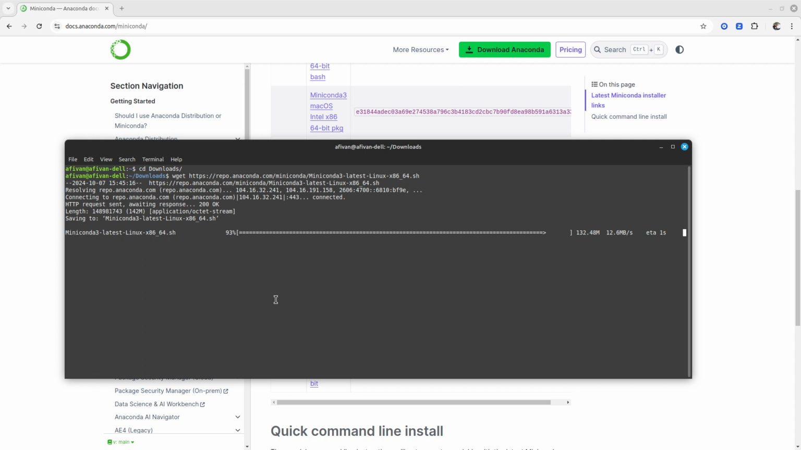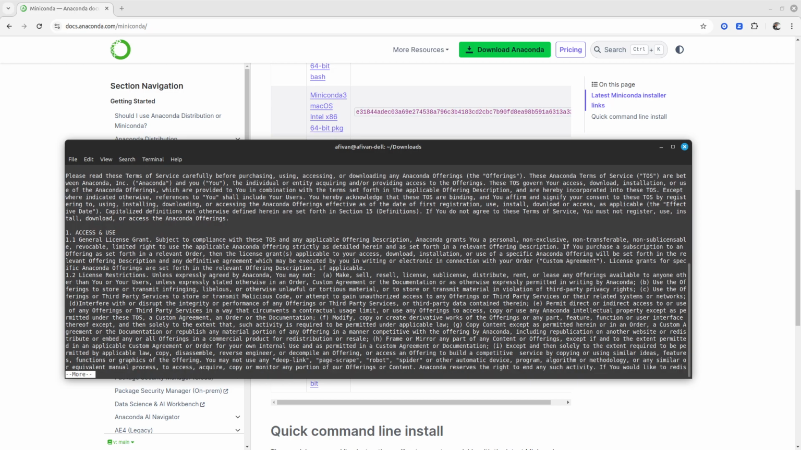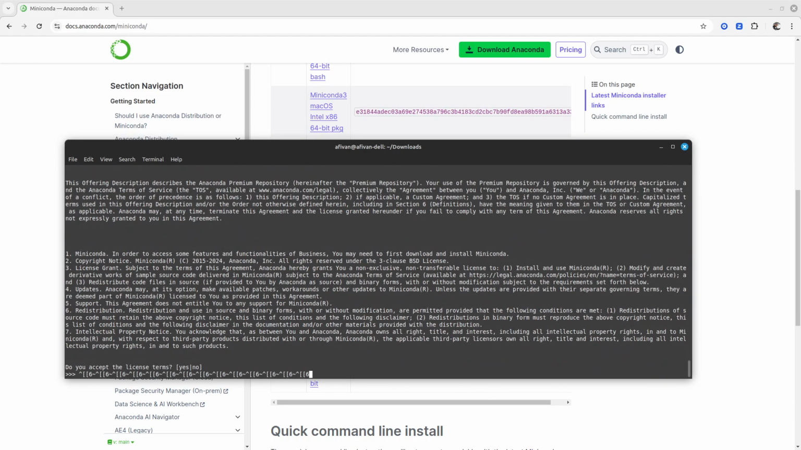Okay, let's wait for it to finish. All right, I don't know if we can run it. Okay, we can say let's add execution permissions for the file, and yeah, please review the license. Okay, we agree with the license. Very beautiful. Okay, and here we have to type yes in order to accept the license agreement.